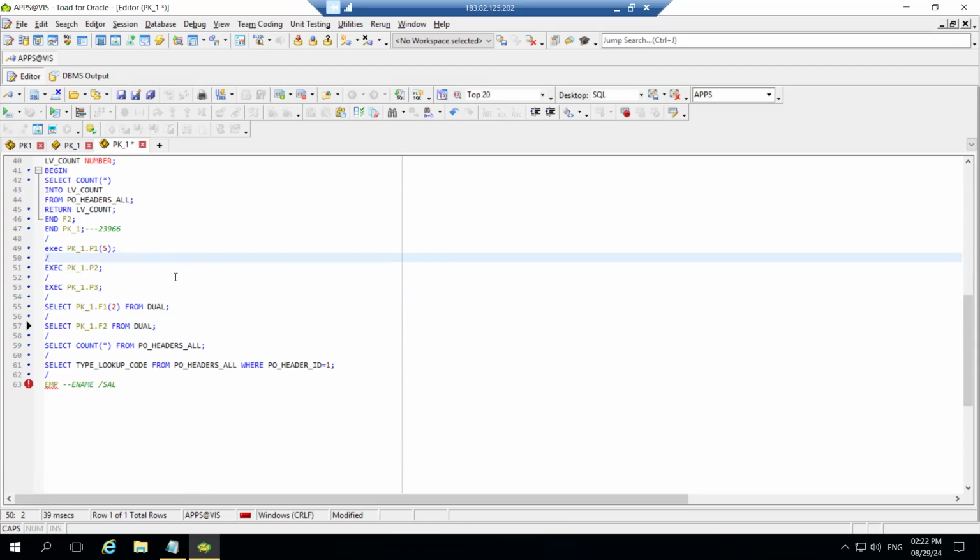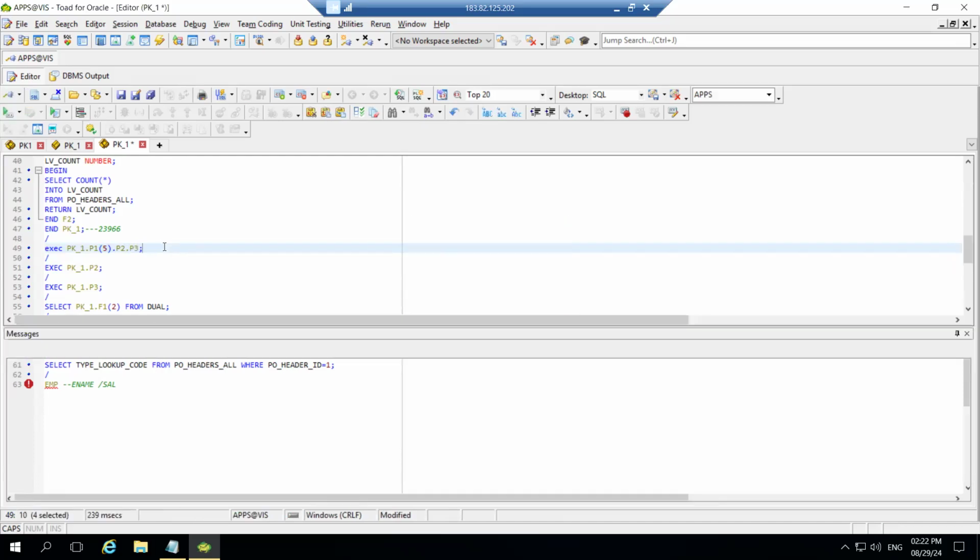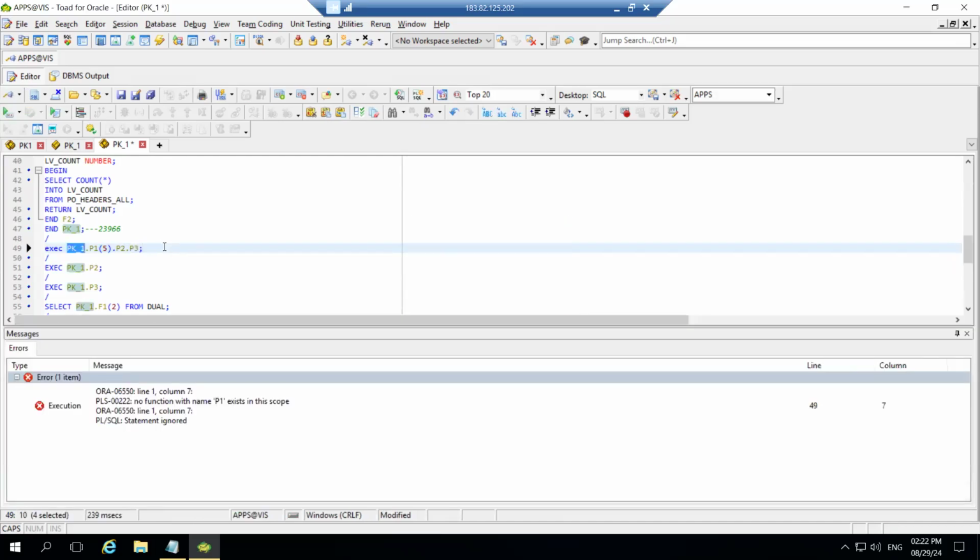Execute pk_one.p1, then dot p2, dot p3, like that if you want to use it. What happens here? No function with name P1 exists in the scope. Each and every program, whether it is a procedure or a function, we are calling individually. You are creating them under one package, but you are calling them individually. We cannot use them together here.